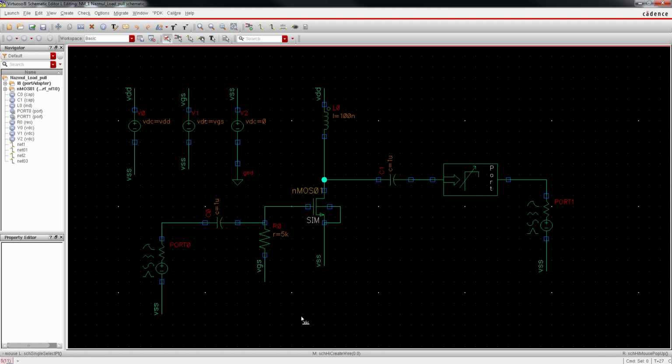Okay, all right, now we can check and save. For that, click on this icon. Now we can see our netlist has been generated for this circuit.